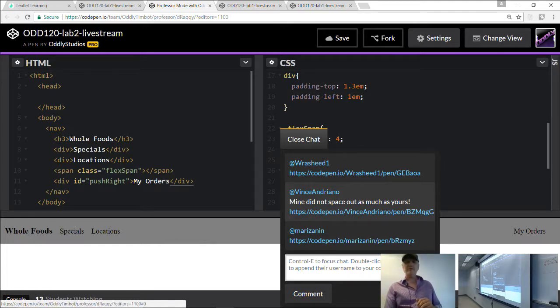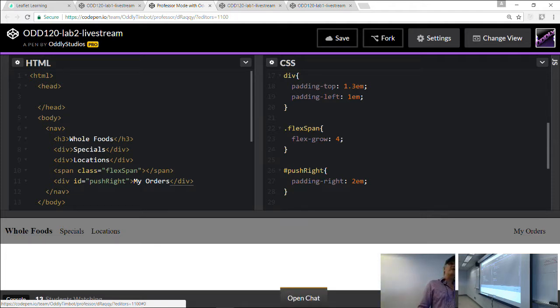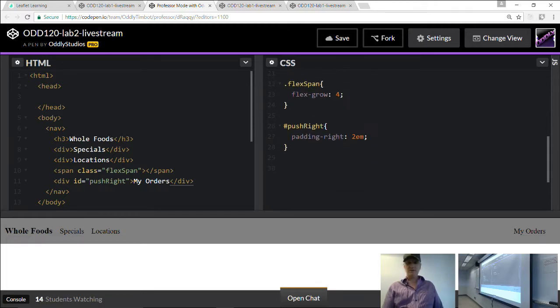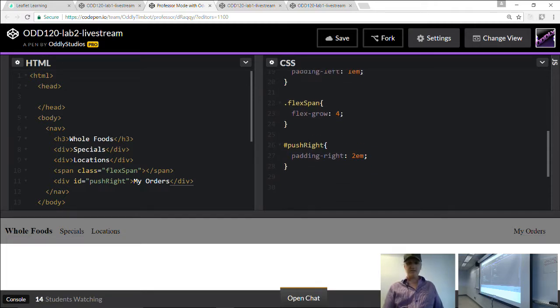But I'm going to show you an alternative approach for targeting that last link in there. To do it, we're going to use a fancy selector here that is called a pseudo selector. So here's what it looks like. Instead of applying it this way, let me remove this little ID here.